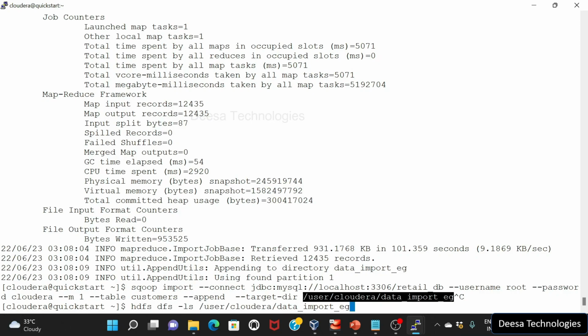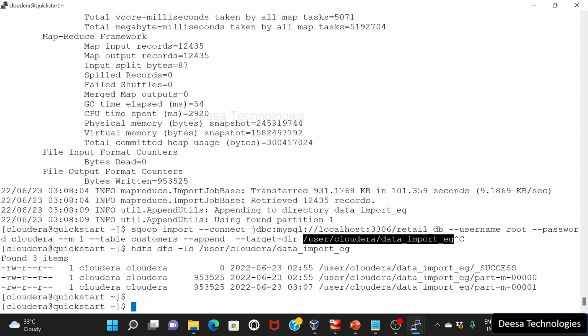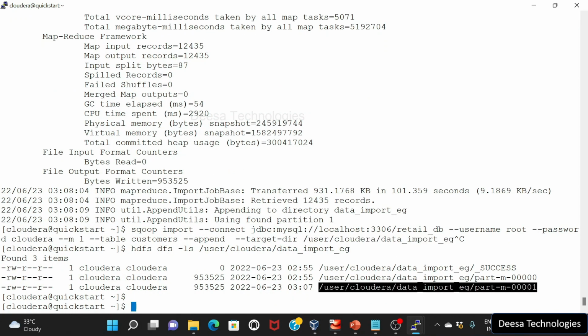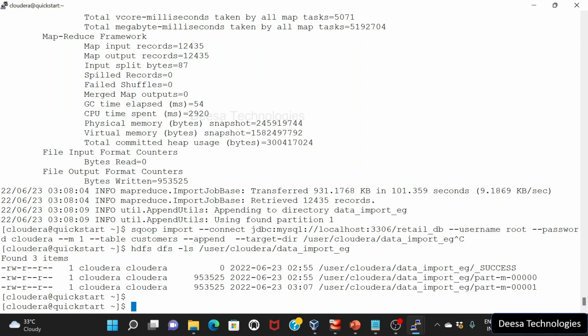Now you should have two files here. Earlier we had just one file. Because we have appended this data, you should see two files here. Right, you can see it here. This is a new file that got added, and you can see the version, it's 00001, and you can also see the timing difference here. So this is how you are going to append this data.